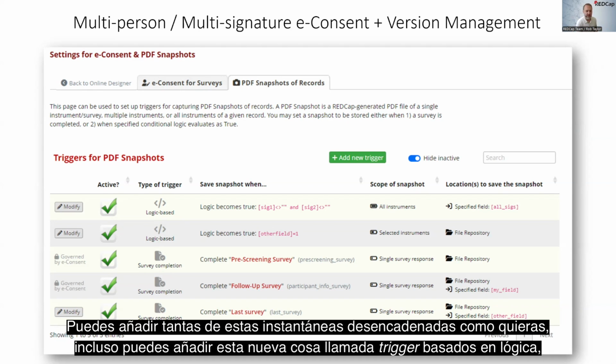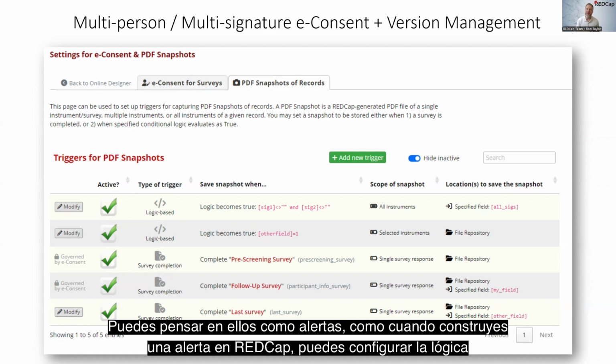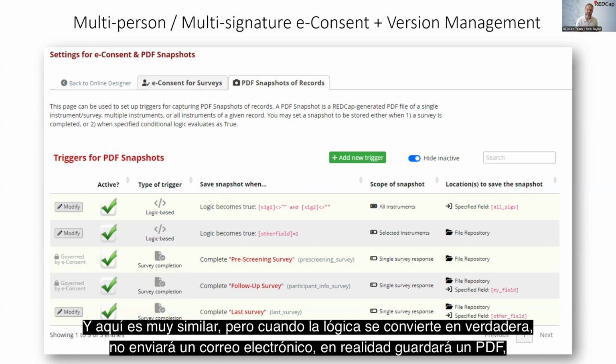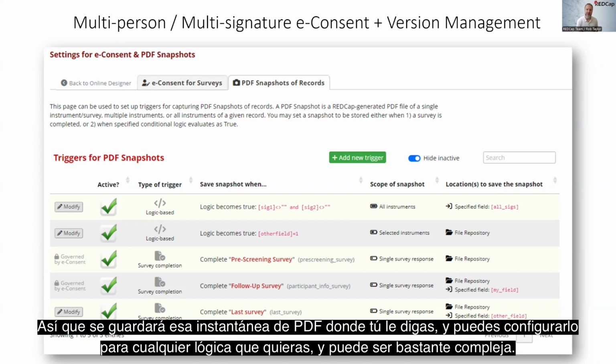You can even add this new thing called logic-based triggers. You can think of them as like alerts. Like if you built an alert in REDCap, you can set the logic, and whenever that logic becomes true, if somebody saves some data or imports some data, the alert will send an email to the person. Here it's very similar, but whenever the logic becomes true, it will not send an email. It's actually saving a PDF. So it's saving that PDF snapshot wherever you tell it to. And you can set it to whatever logic you want. You can be pretty complex with that.